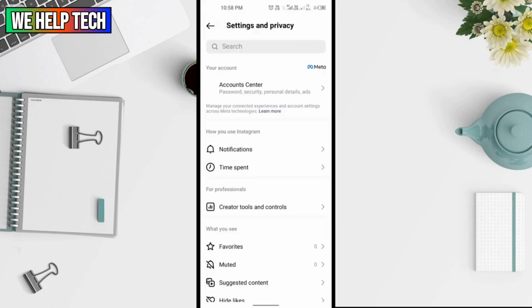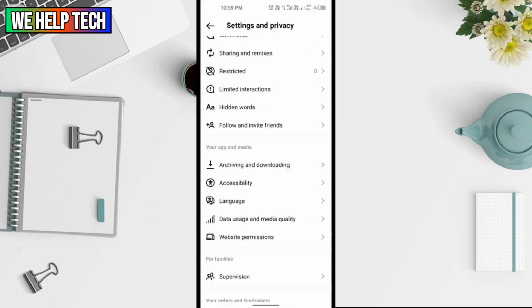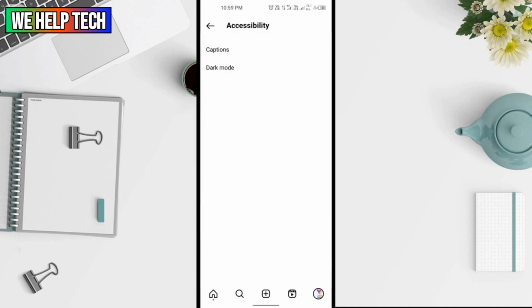Now you have to scroll down the setting page. After coming down in this setting, you will see the accessibility setting. Here you have to click on the accessibility setting. As soon as you click on it, you will see two options here. One is caption and the other is dark mode.